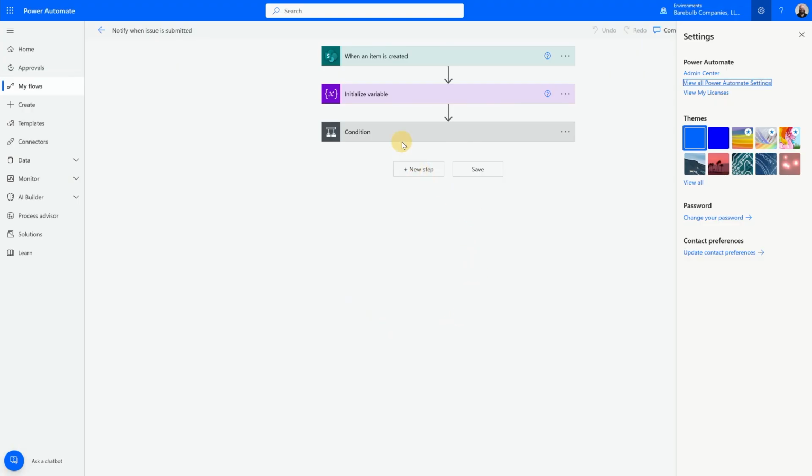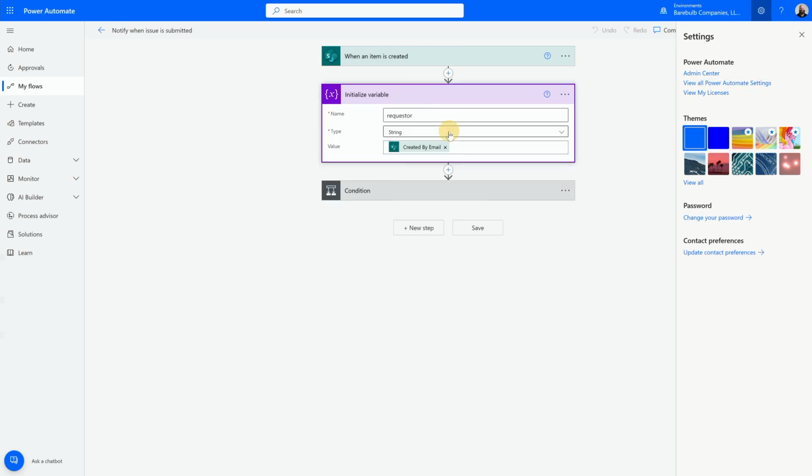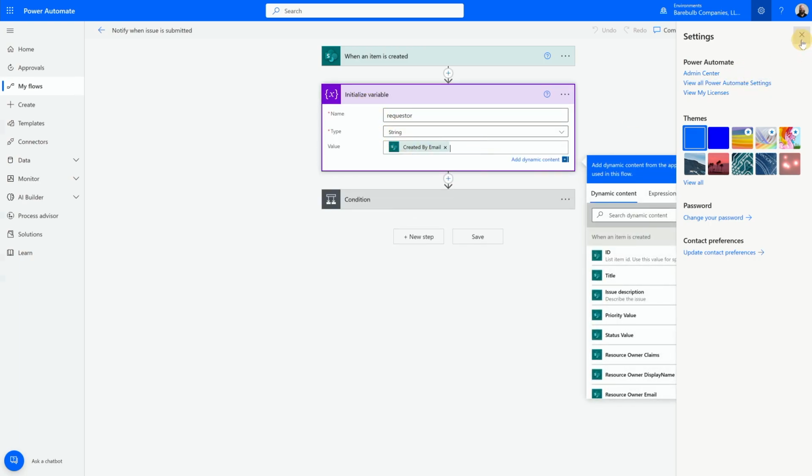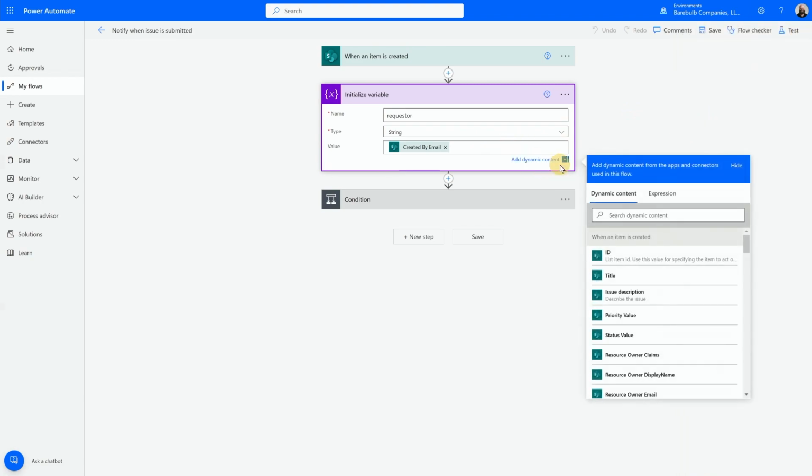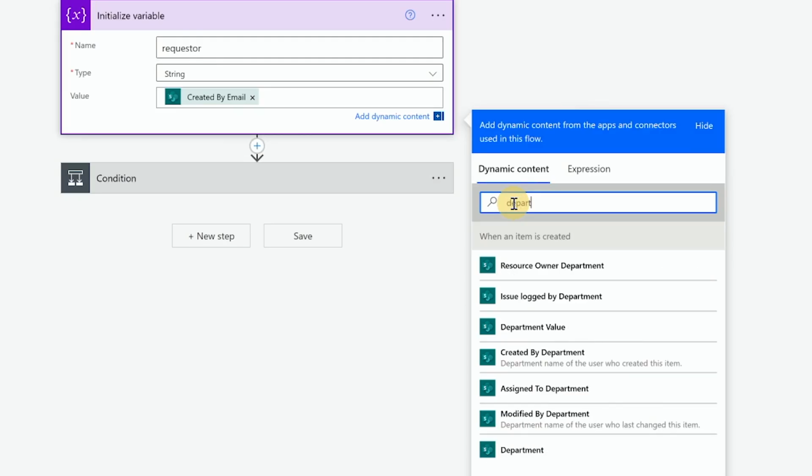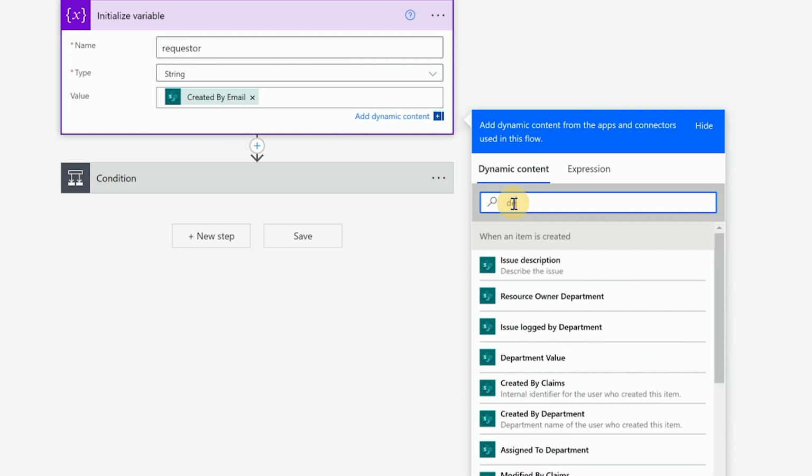Before I do that, I want to walk through with you what it used to look like, and then we can talk about how it is different. In this particular case, I'm just going to jump into this initialized variable that I have here, and we'll jump right into the expression editor so you can see what it looks like. If you're familiar with Power Automate, you understand dynamic content and you have the ability to search here and find something you're looking for that's available to you in your flow.